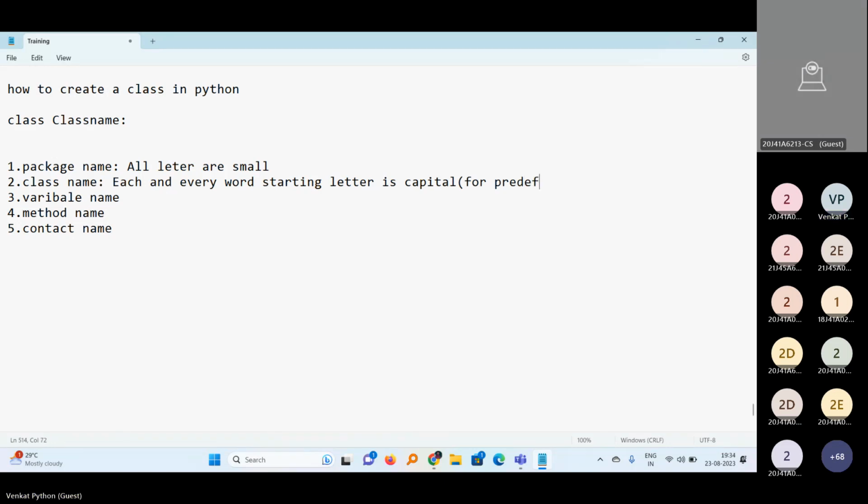That means for predefined classes. Here we need to observe one thing: convention means it's not a rule for user-defined ones. It is a rule for existing ones. If you want to create a user-defined class, no need. If you give a small name also, nothing will happen. But if it is a predefined class, we must take the capital letter. Okay, got the point everyone?